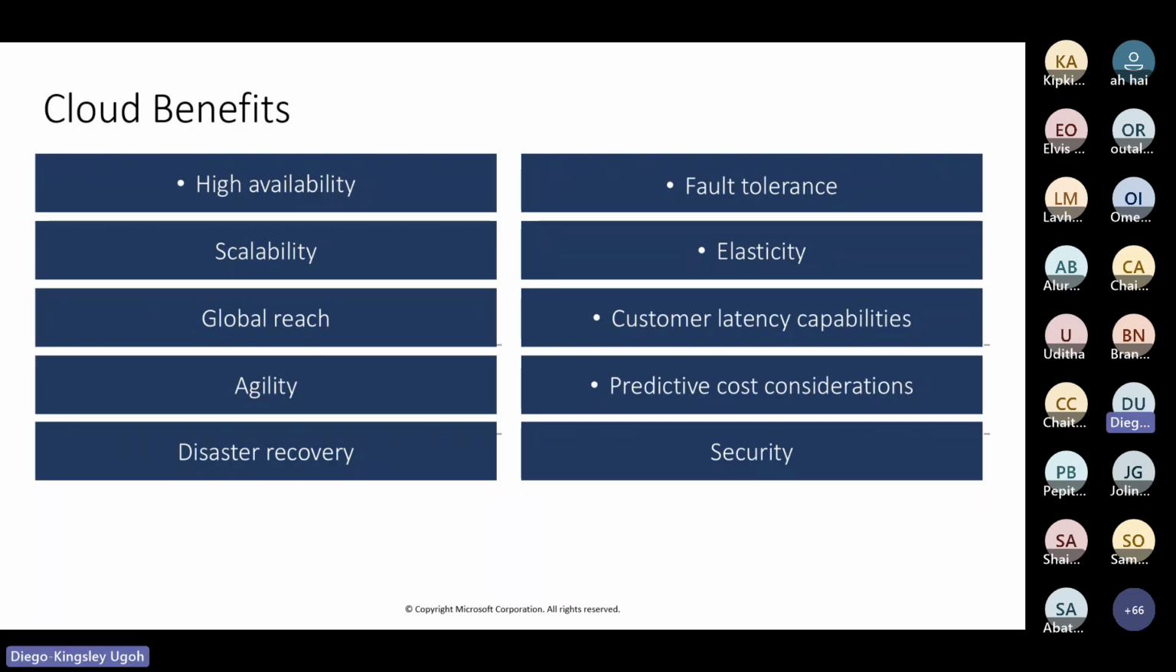Now we talk about disaster recovery. Of course, we know that one benefit of the cloud is that it is resilient and it is also built to guard against disaster. Now I'll give you an instance. We have cloud servers, and usually these cloud servers are backed up. There's something called backup, something called replication.